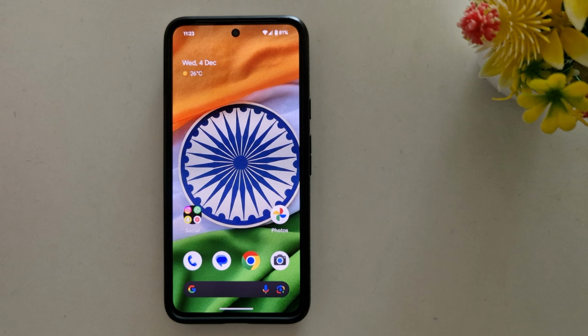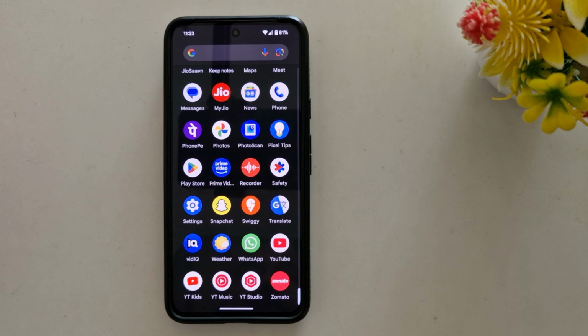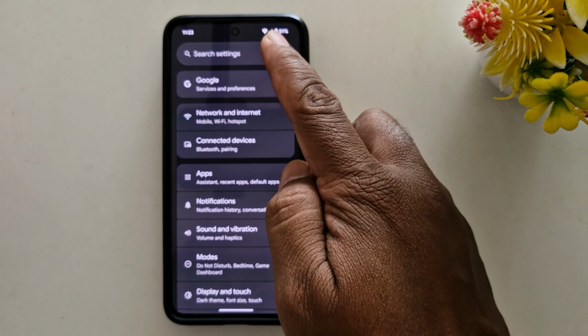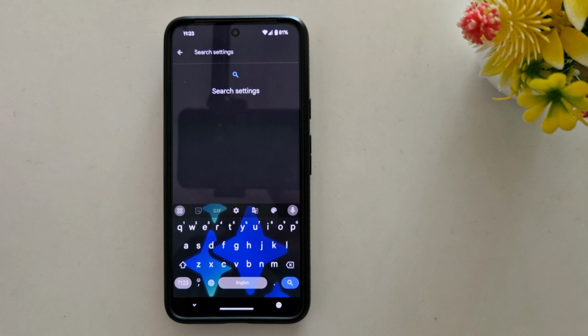How to backup data on Android 15. To backup your phone data, open the app drawer on your device. Tap the settings app. Here you can see the search setting. Tap the search button on the top.